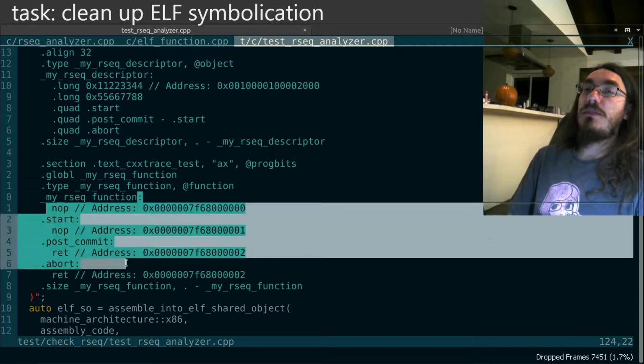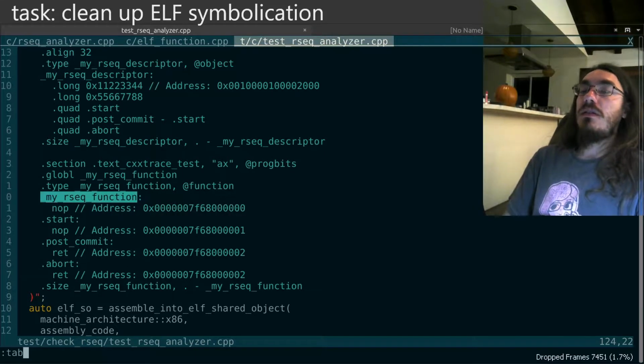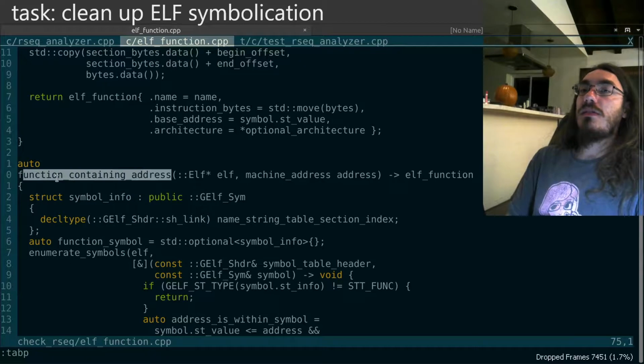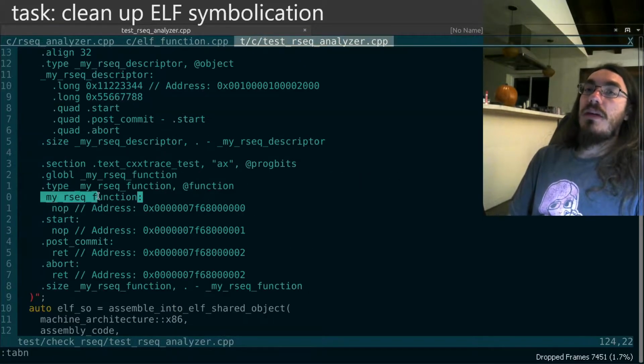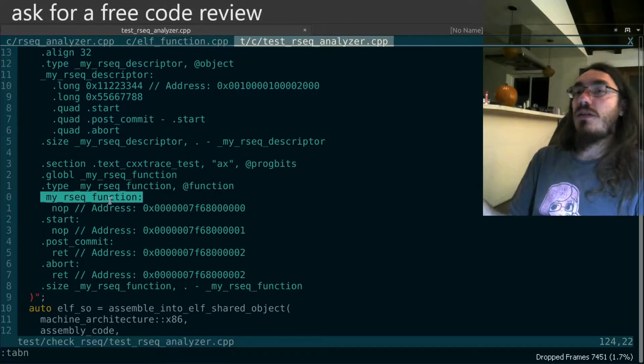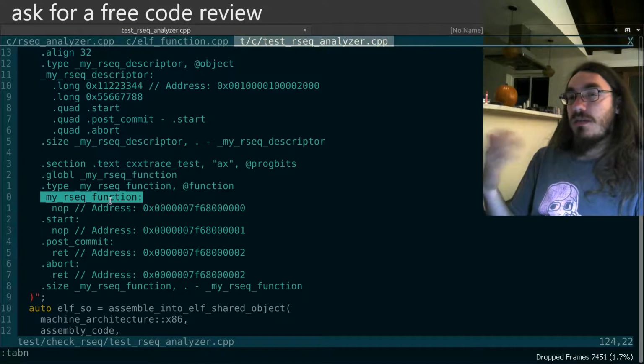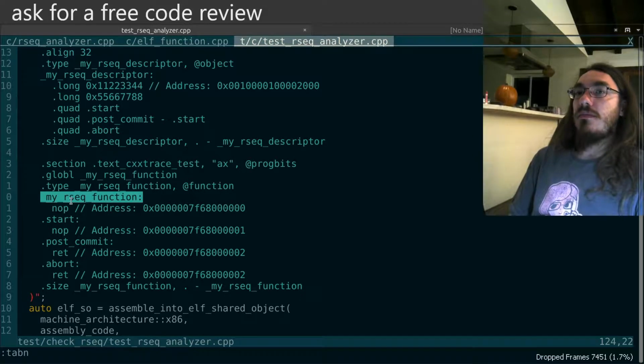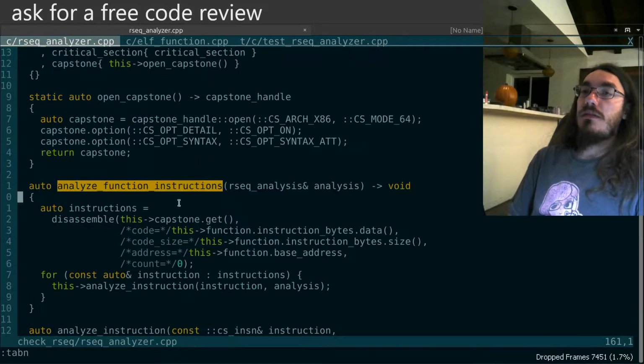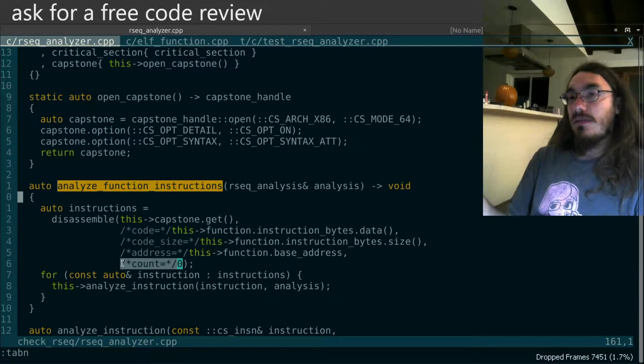And we know it's these bytes because we called function containing address, and it did the job of finding where the function starts, and it also knows the size of the function, and it called section data to pull data out of that section, out of the file. So now we have those bytes. We pass it to disassemble. We say count equals 0 because we want it to disassemble everything. And for some reason 0 means everything.